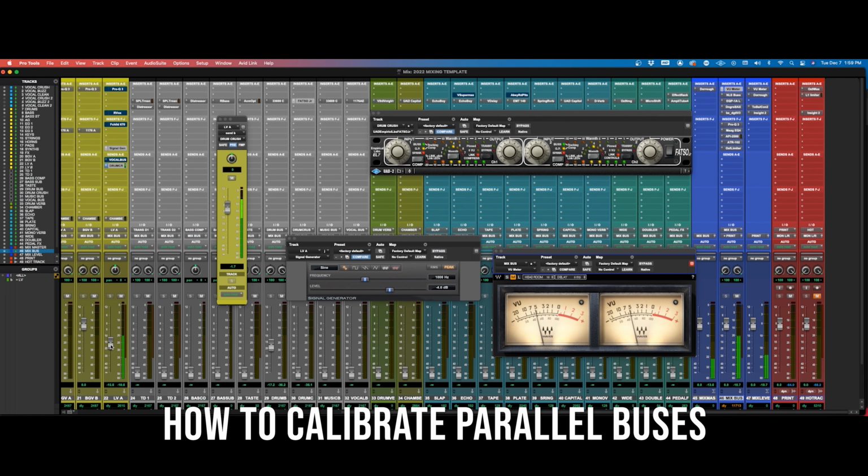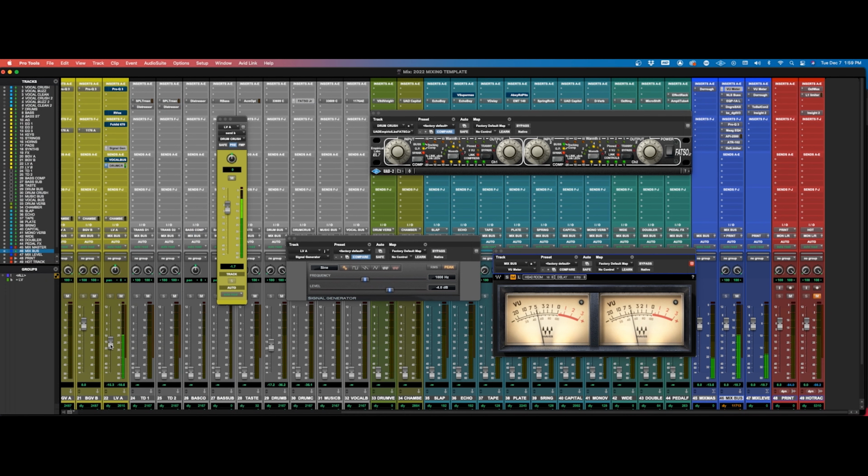So let's go back down to 5. And you can do that. I want to be able to control the level separately. We're at 5 again, and we want to bring back in 1 dB.